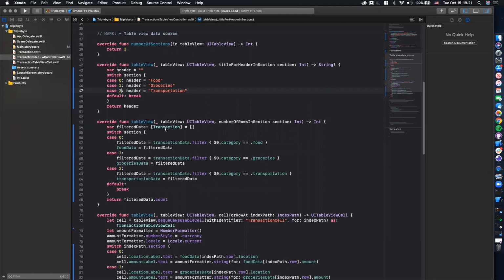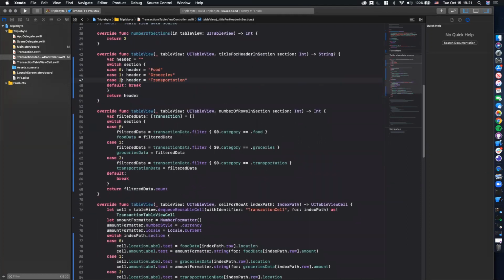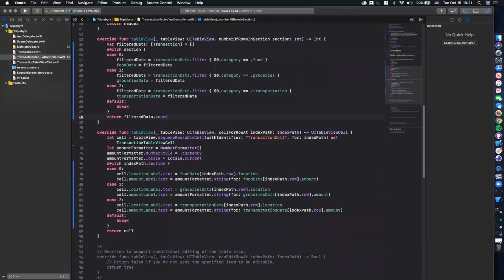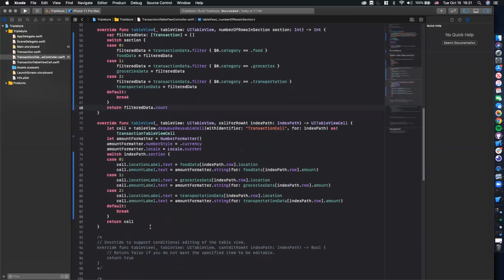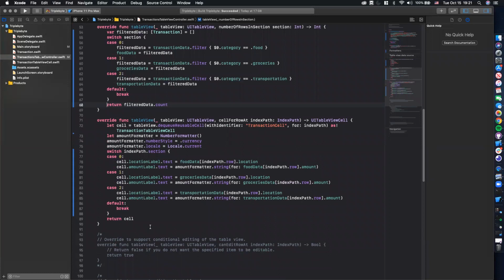This is what we did last week that was super helpful for you guys. But what you could do is say, hey, take my array of data, and for each individual item inside, if its category matches food or groceries or transportation, go ahead and filter it. And then I just said, hey, return however many come back from that filtered count. And I did the same thing for the cells, switching through the cells like this. So it was fun, but it was so hard in the moment to figure out what needed to be done and how to do it.